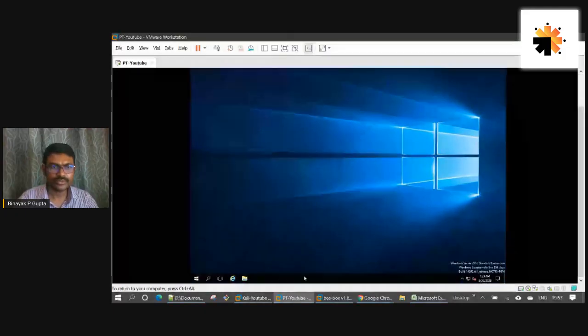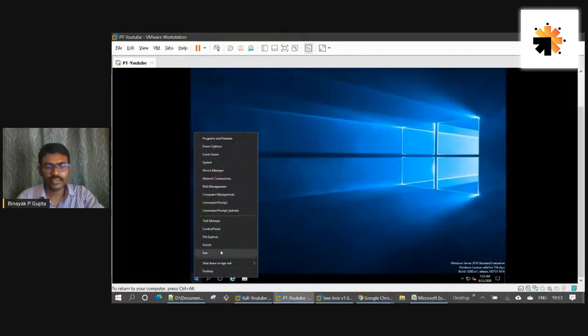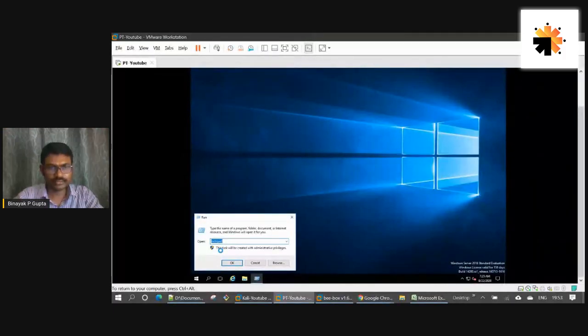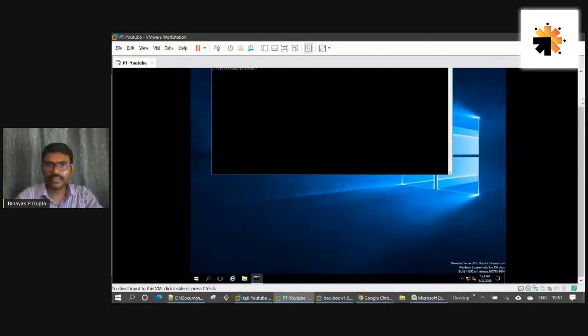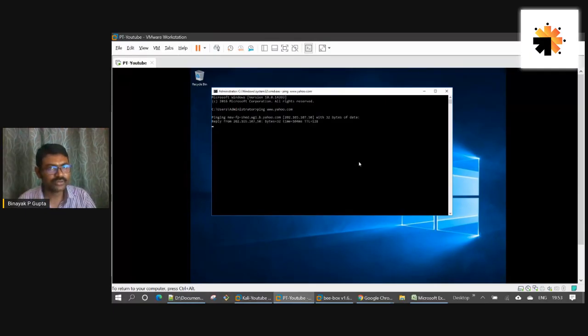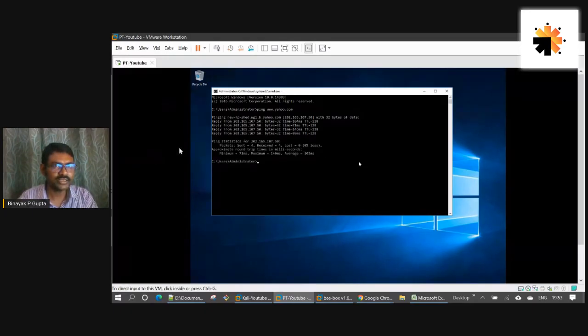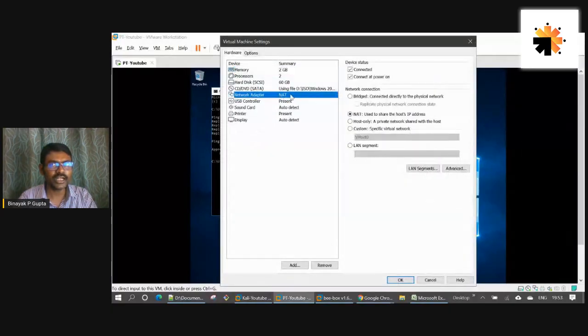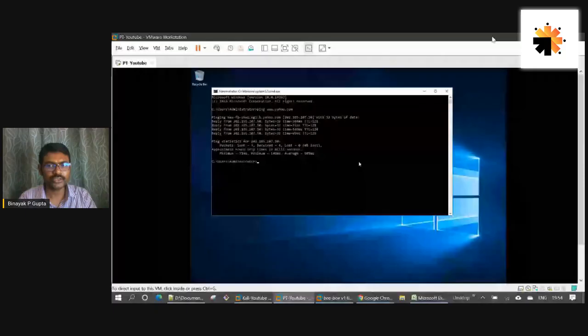Here we go. So right click, run, and type in CMD. And once you are in CMD, type the same thing, ping www.yahoo.com. If it is communicating, it will work. Yes, it's working. But you should see whether it is natted. So click on settings and verify that your Windows machine is properly natted instead of bridged. So here it should be NAT. If it is NAT, there is no question that it should not work. It should work.